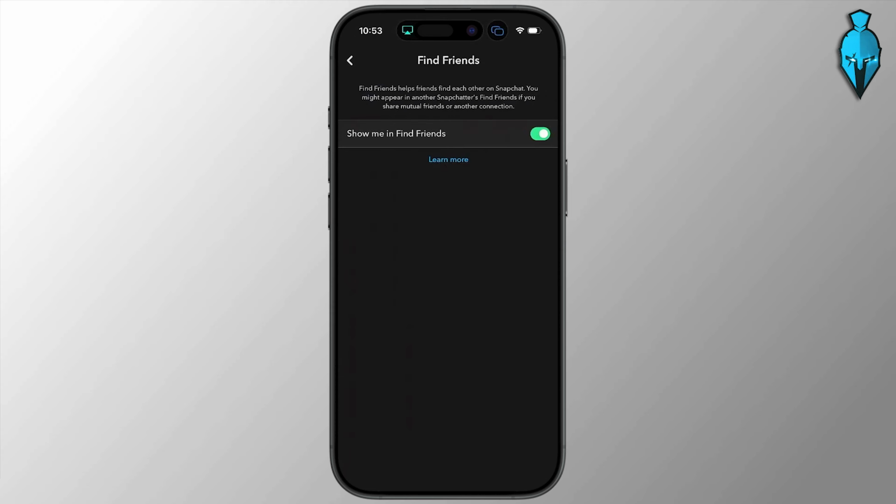Go ahead and turn this setting on. As soon as it's enabled, your profile can appear in the Find Friends or Quick Add suggestions, making it easier for people to find and add you. This sometimes can be called Quick Add, so just keep that in mind as well. But that is the full process.